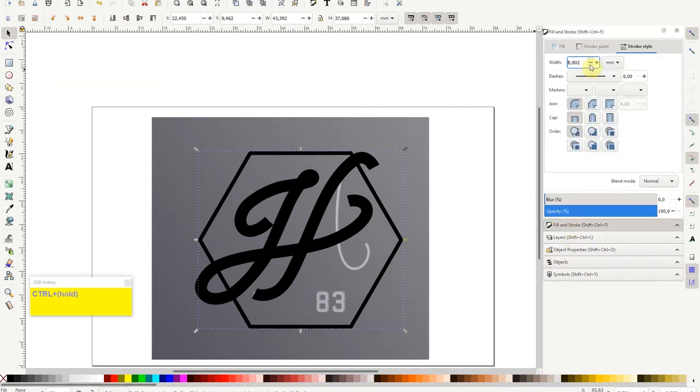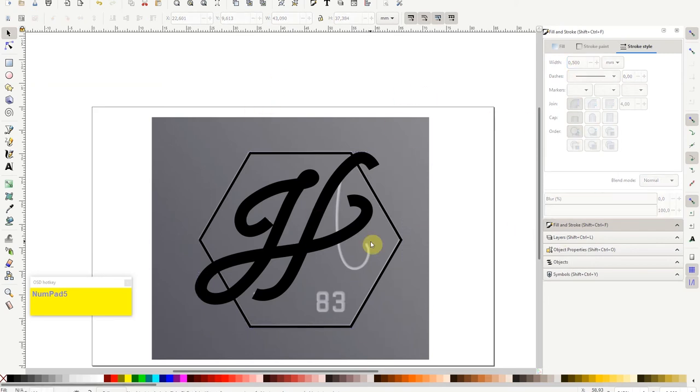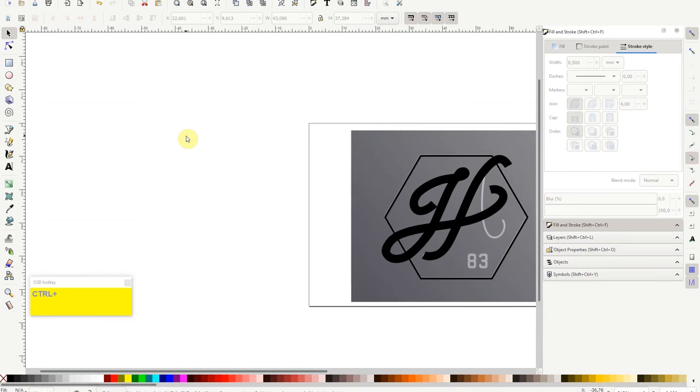So this, I want to take it back to, let's make it 0.5. Yeah, that works. So all I want to do is subtract this shape away from that one. Cut it away in essence. Okay, so let's have a look at what tools it gives you.